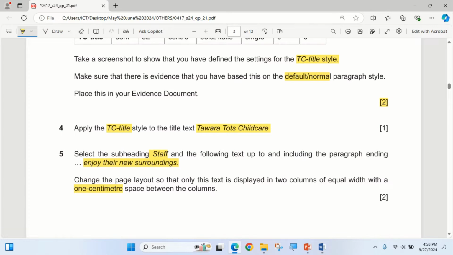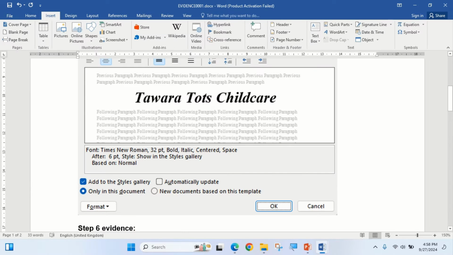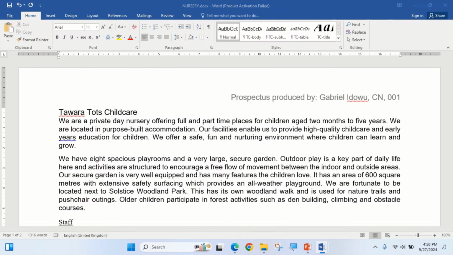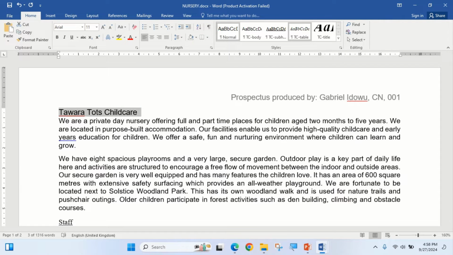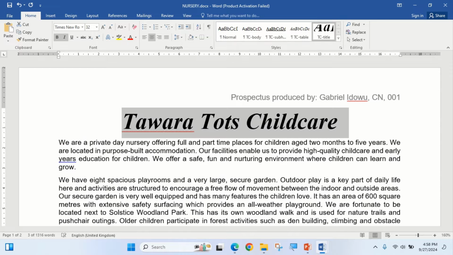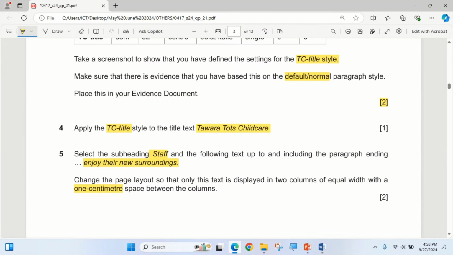Number 4, apply the TC title style to the text Tawara taught child care. Apply it. So I'll select Tawara and go to TC title that I just created, and I have it this way. Neat job. Okay, good. Then the next one, that's for 1 mark, which we have just done.